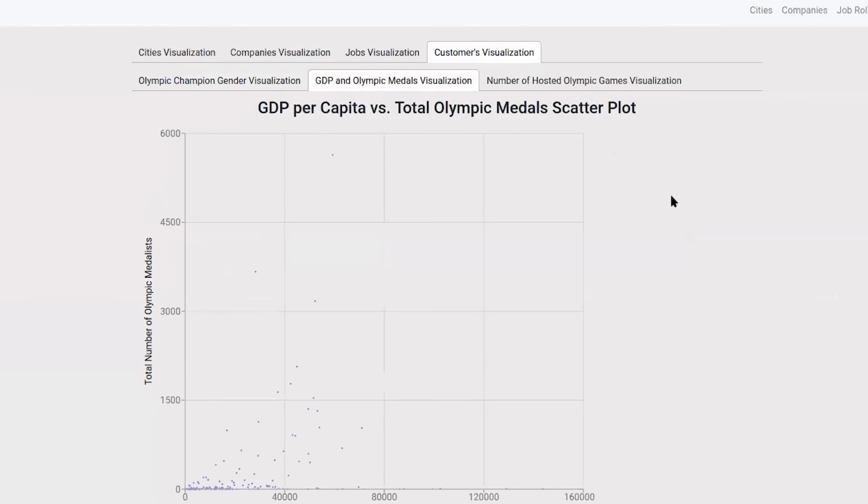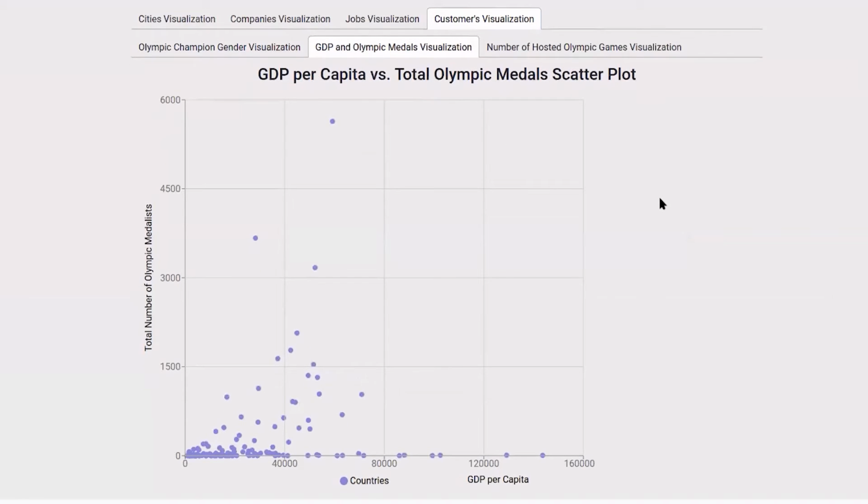The second chart is a GDP per capita versus total Olympic medal scatter plot. And basically, I've taken the GDP, population, and total medalist data from all Olympics, shaved off some outliers, and then shown the general trend of these two attributes per country.